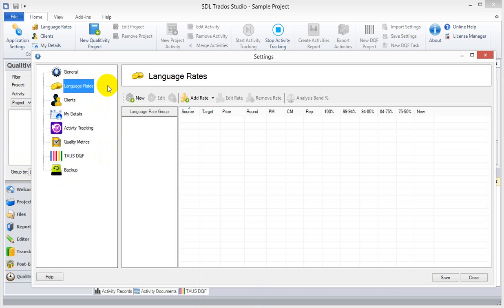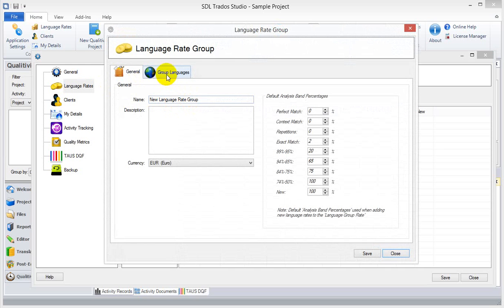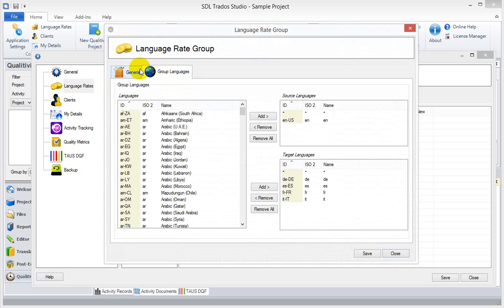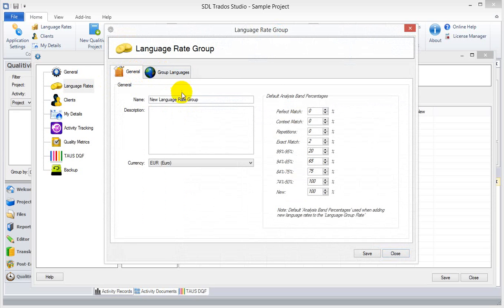So let's create one language rate very quickly. The language rate allows you to create groups with languages in those groups and associate a rate to them. But let's talk about that in a second. So let's just set up a language rate group first. It's a sort of standard Euro.